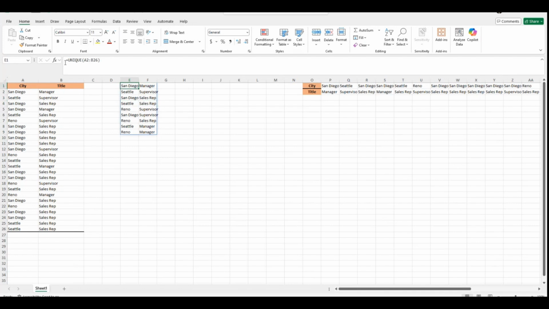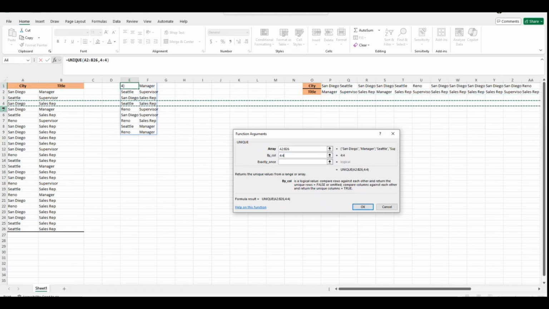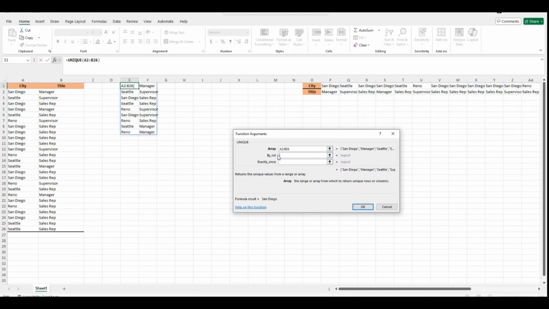So one is this way. By column, it says, do you want to compare rows against each other, or do you want to compare columns against each other? In this case, I want to compare rows against each other because I have data vertically. And if you see, I want the whole data to be compared with each other. So that's why we want to select rows. We are going to choose compare rows against each other, so we have to type FALSE here.